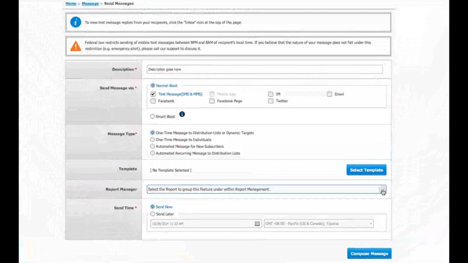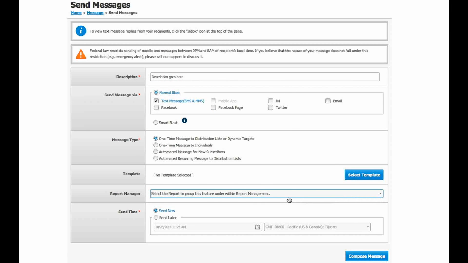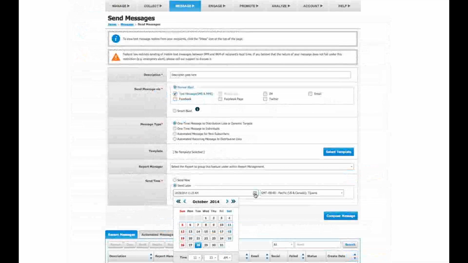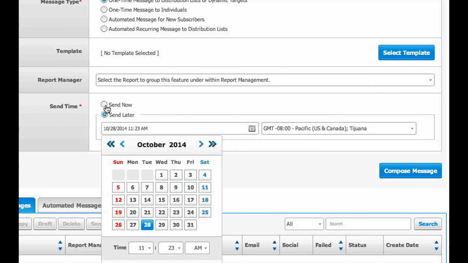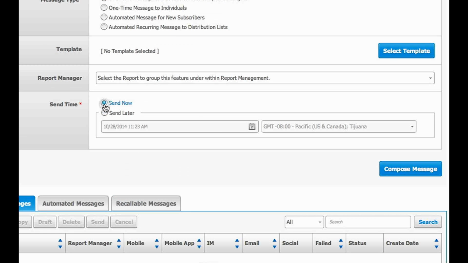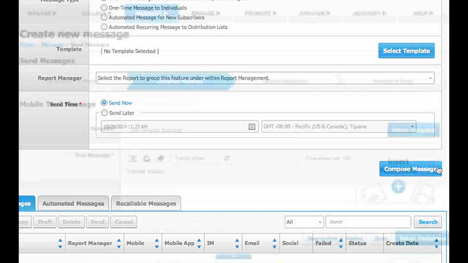The last section to select before proceeding is the Send Time section. Here you can select Send Now or schedule the message to be sent out at a specific time by selecting Send Later. For this video, we'll go ahead and click Send Now. Once all of this is set, click Compose Message.